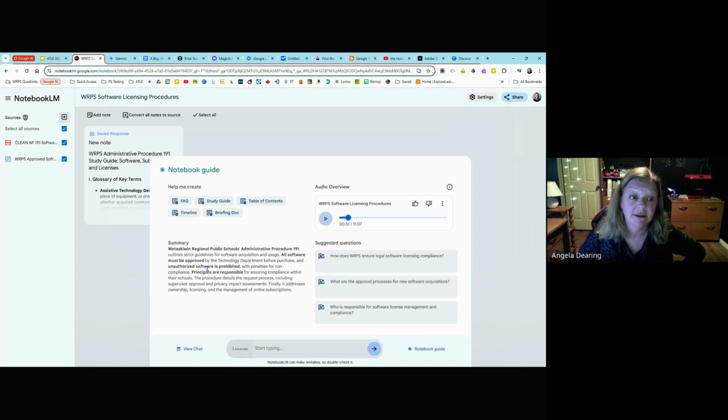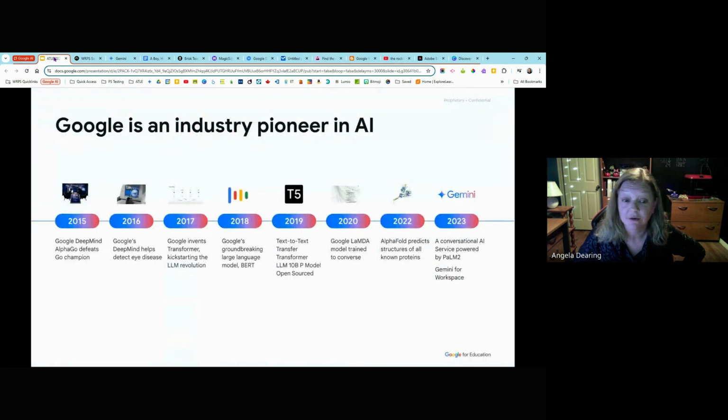So just looking at, I'm going to switch over here. You should be seeing my tab. I borrowed some slides directly from the Google presentation that I attended, just to give you a little bit of a piece about AI and Google. This was their information about how they are an industry pioneer in AI. Of course, you have heard of ChatGPT. OpenAI would be the other big front runner in the world of AI these days.